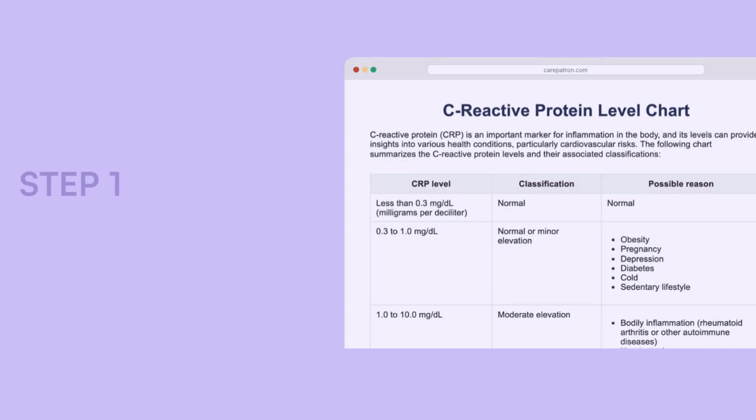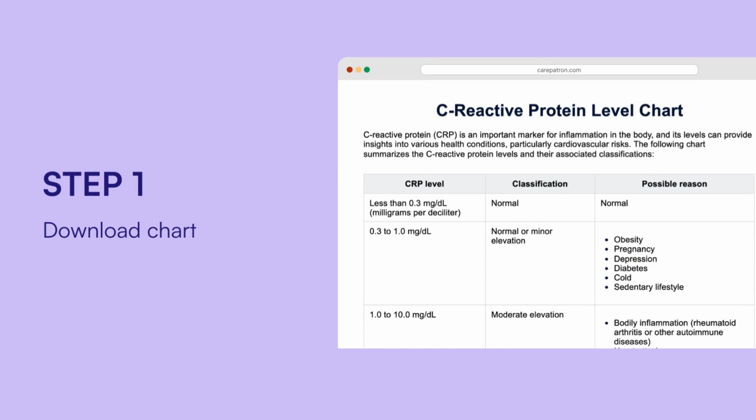Download the chart. Start by downloading the most recent CRP level chart from our website, which you can find linked in the description below. You can also sign up for Carepatron for free and use it in-app.